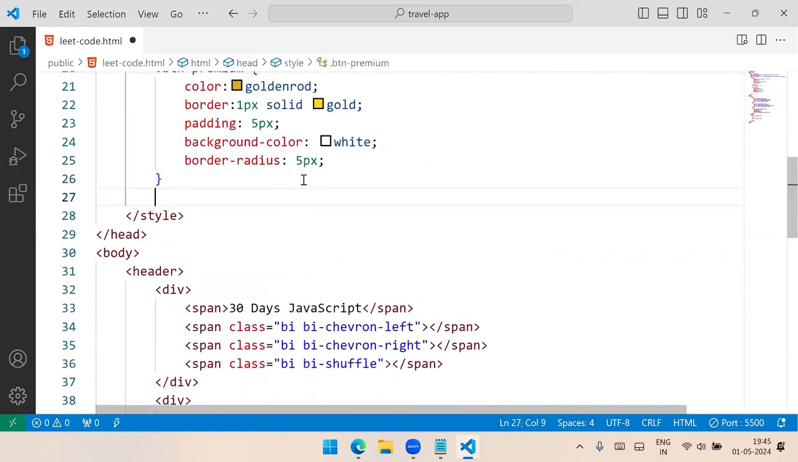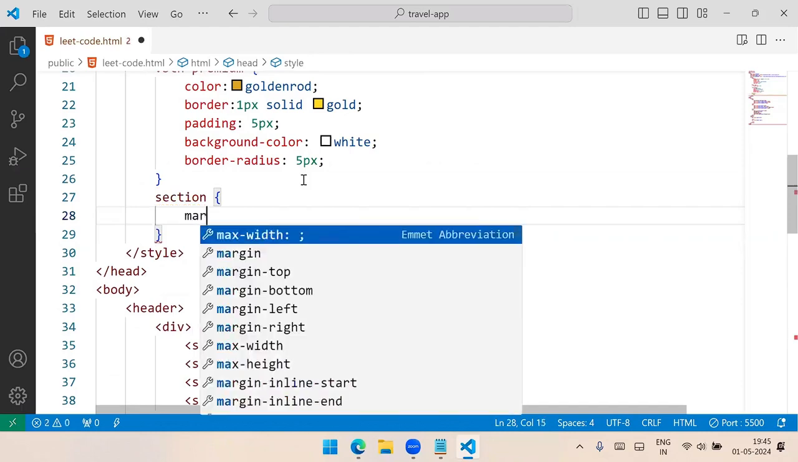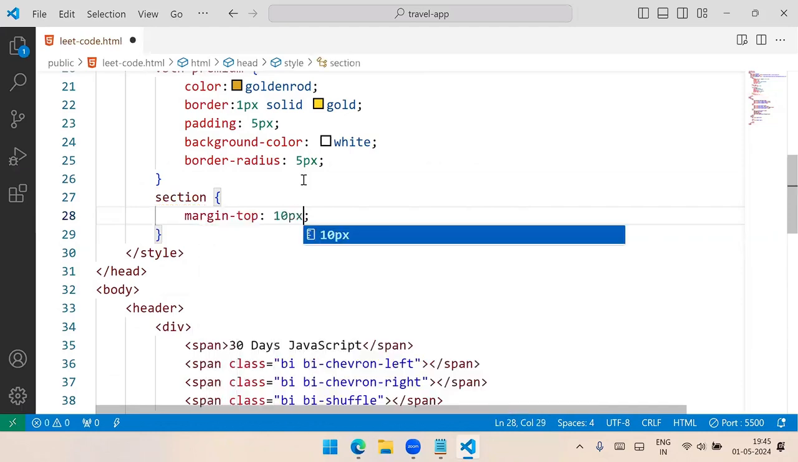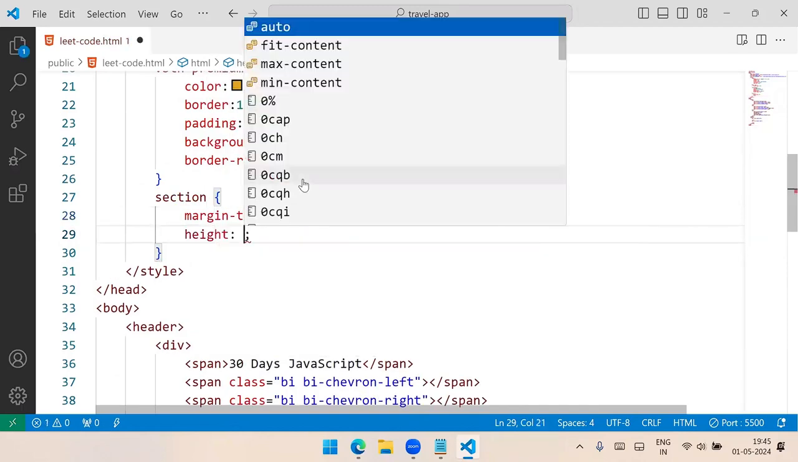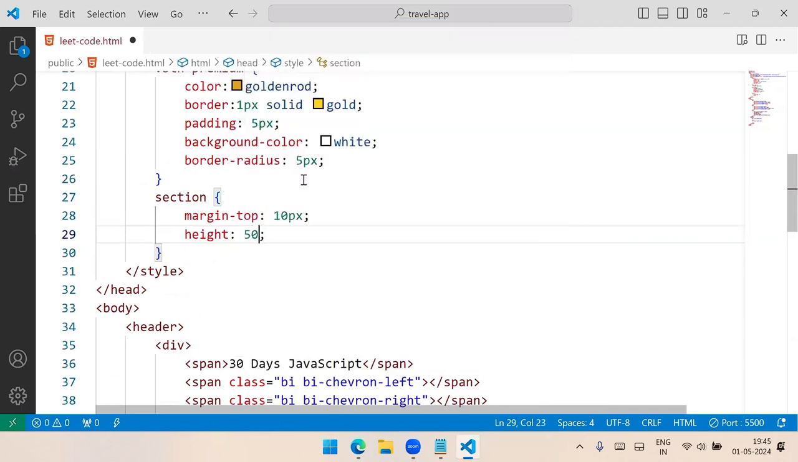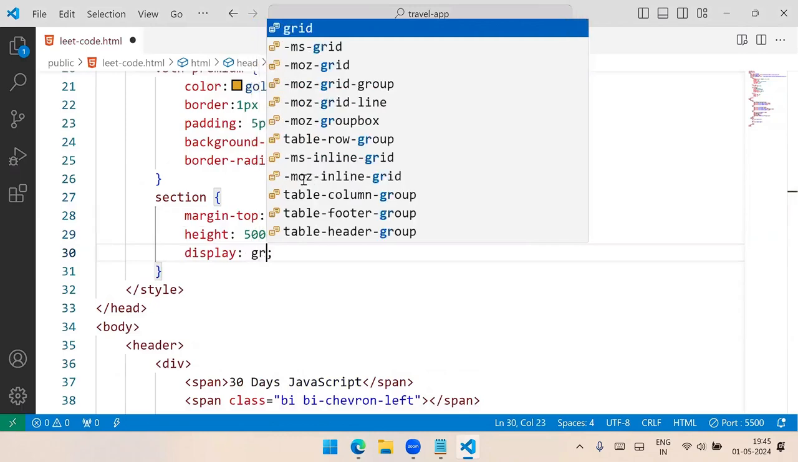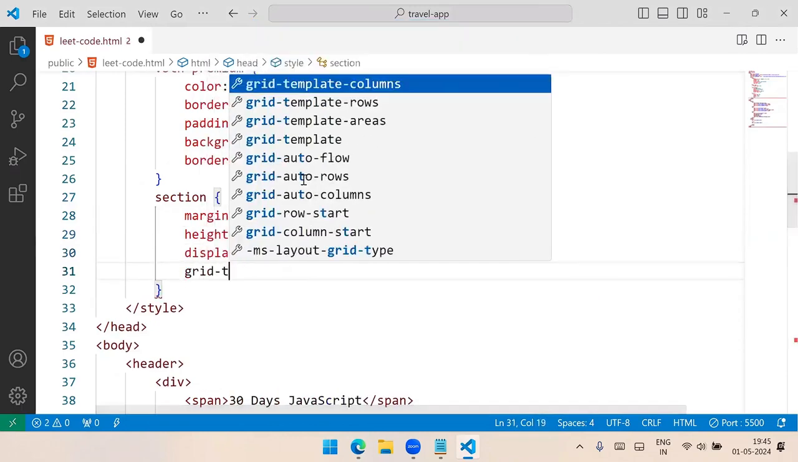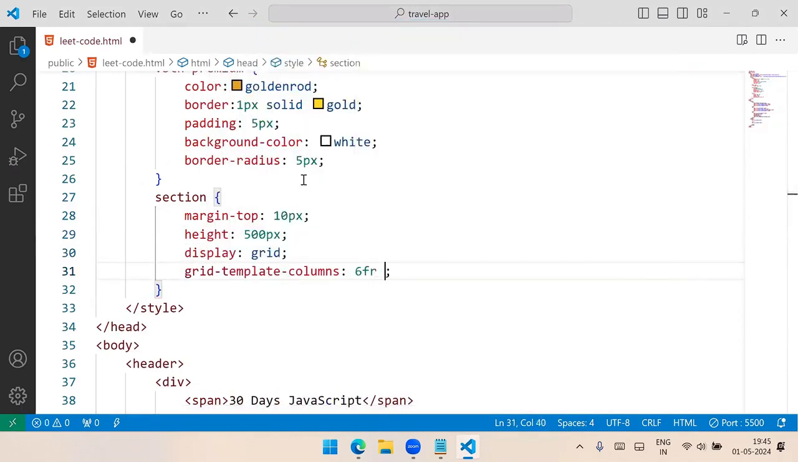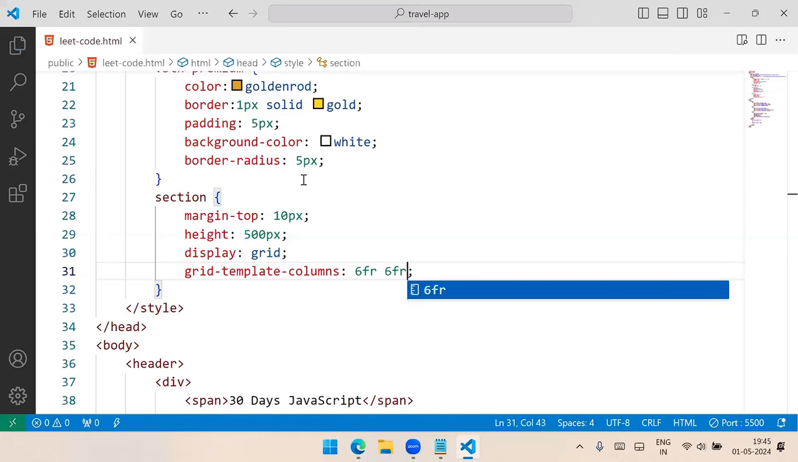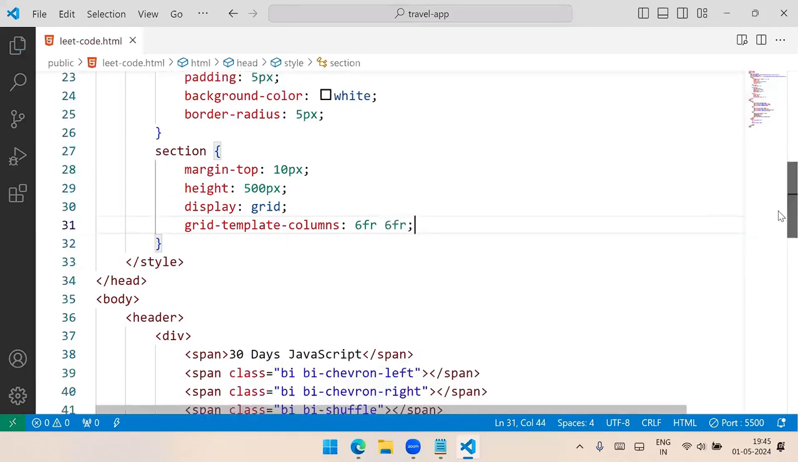So now we will write here, section. Margin top is 10 pixel and height I will give as some 500 pixel. Section height is 500 pixel. And the display is grid, grid-template-columns, how many fractions? 6 fraction and 6 fraction here. We are having like that.